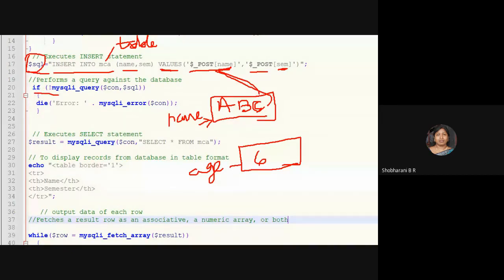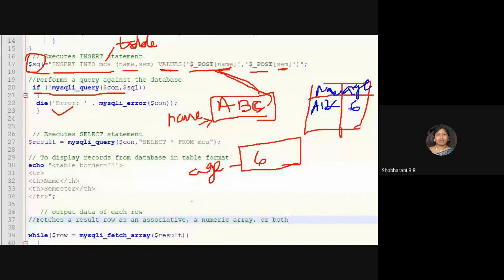Now check if your query is getting executed. If it is not executing, then it should put an error. Assume you have some mistake in the query, then it should put an error, right? Now what we have done, we have inserted into the database. The database has got two fields. One is name and another one is age. We have two fields. Then it has entered ABC and age is 6.